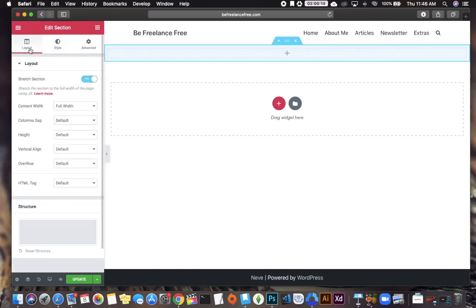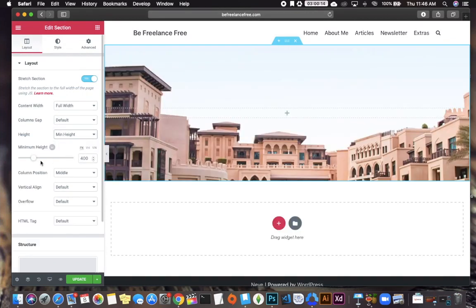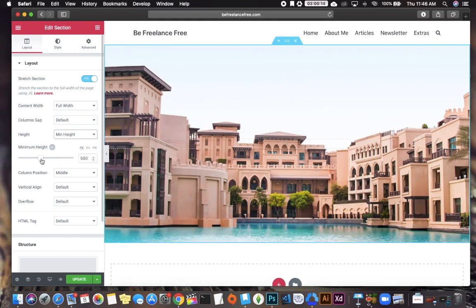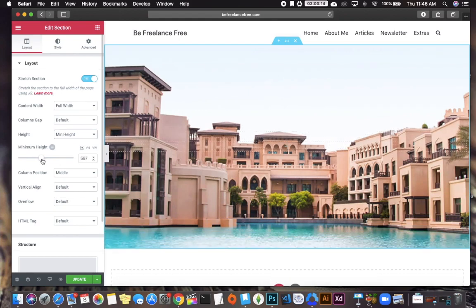So we're going to go back to layout, and we're going to go to height, min height, and that'll let us control what the height is. So we'll do that. I kind of like that size. And we're going to move the image up a little bit. So we're going to go to update because I'm paranoid like that.